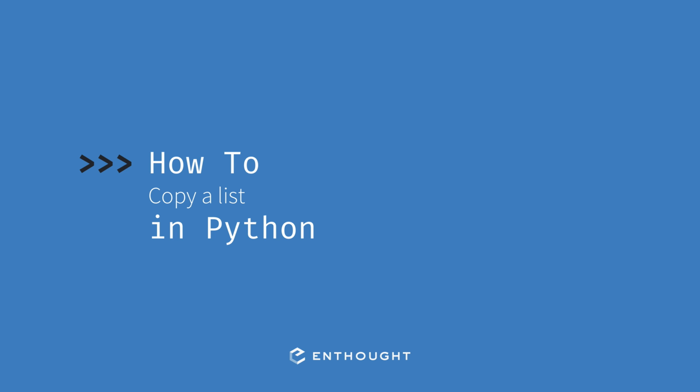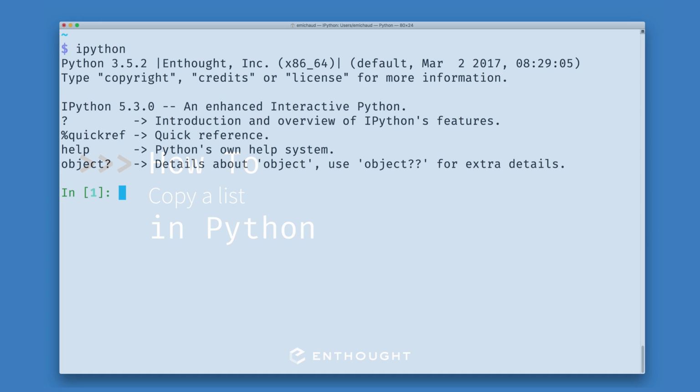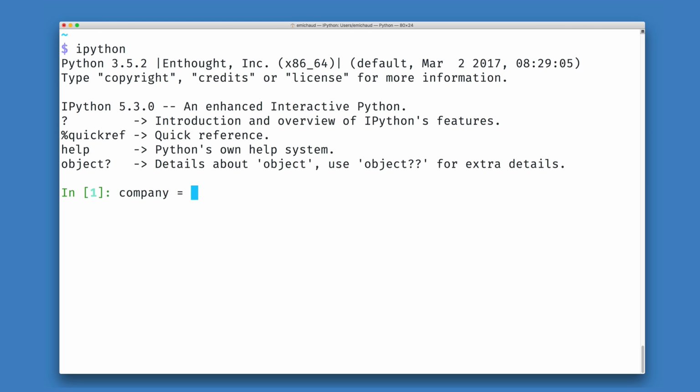In this video, we'll see how we can create a copy of a list using Python. So let's imagine that I have a data structure representing some people who work for a company. And these will be Julia, Eric, and Dillon. I would like to create a copy of this list so that I can do some things with one version of the list and leave my original company the same.